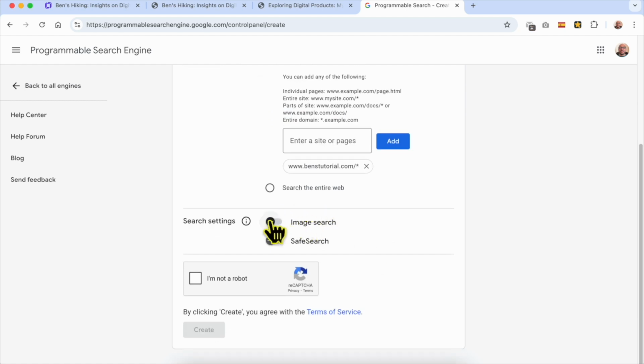Now you can go with searching settings. For example, you can also include image search, and also enable or disable the safe search feature. I will enable both of these options, and here I will confirm that I'm not a robot. After that, hit this create button.